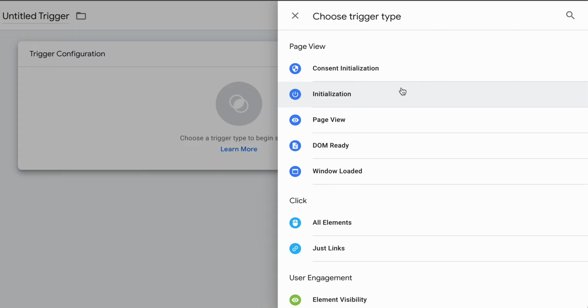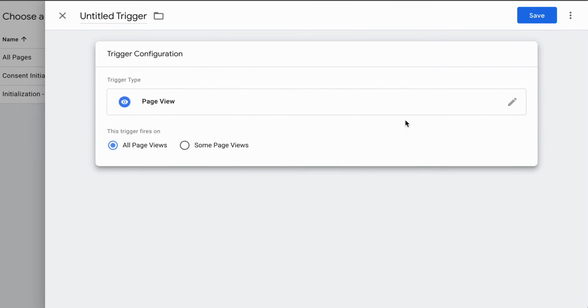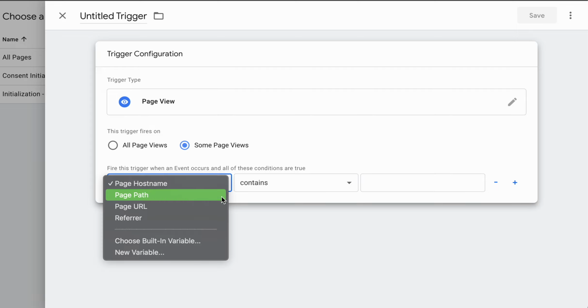Now click on page view, which is the third option. Now click on some page views, because we don't want to track all the pages, right? We only want to track the particular thank you page that we are desiring. So click on the page host name and change it to page path.